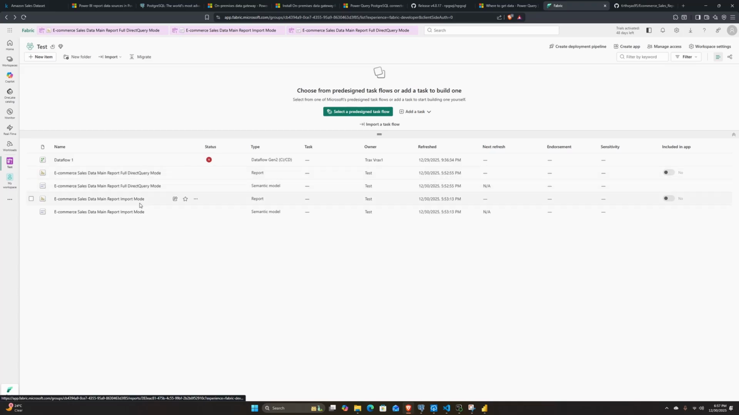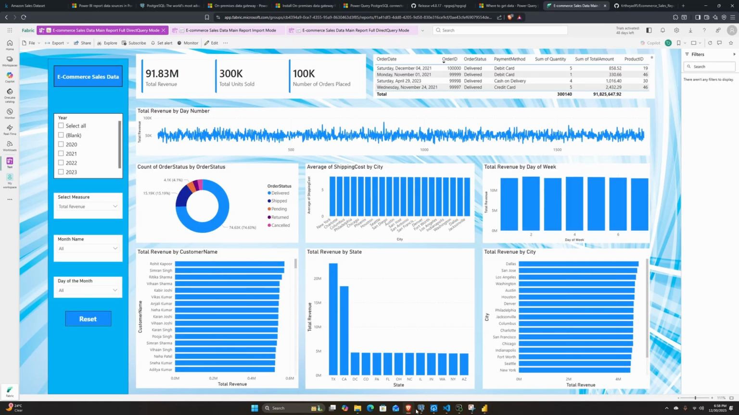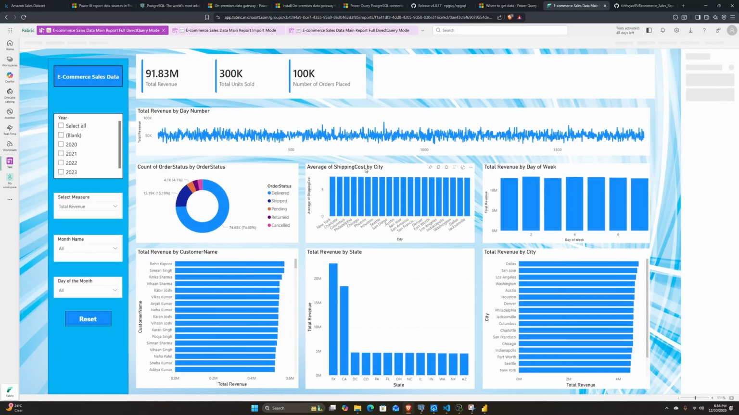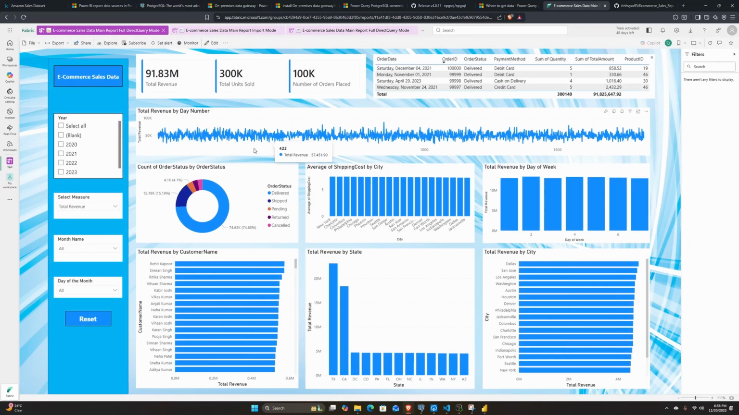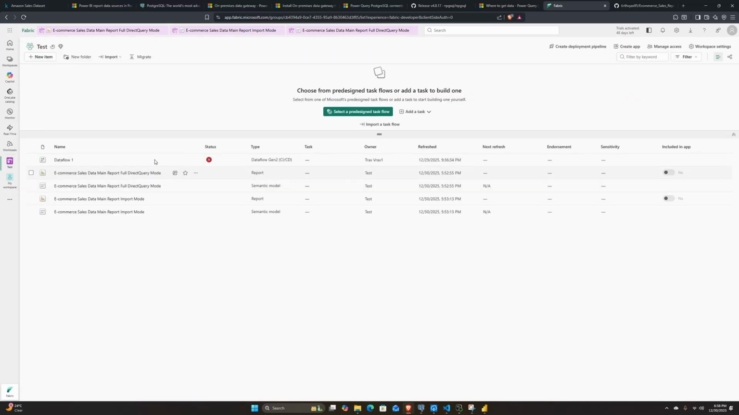So every time I open a report in direct query mode, it sends a query straight to the database that is set up on the local machine. There is some caching that takes place every time, but if you refresh from over here, you should be able to get the report to be refreshed.